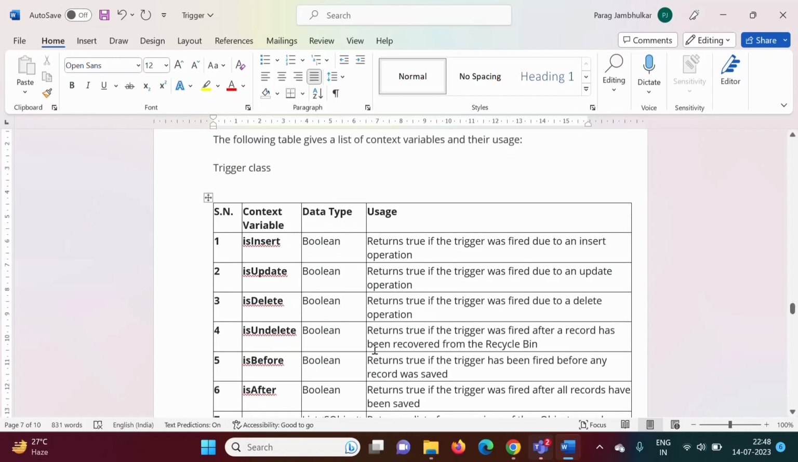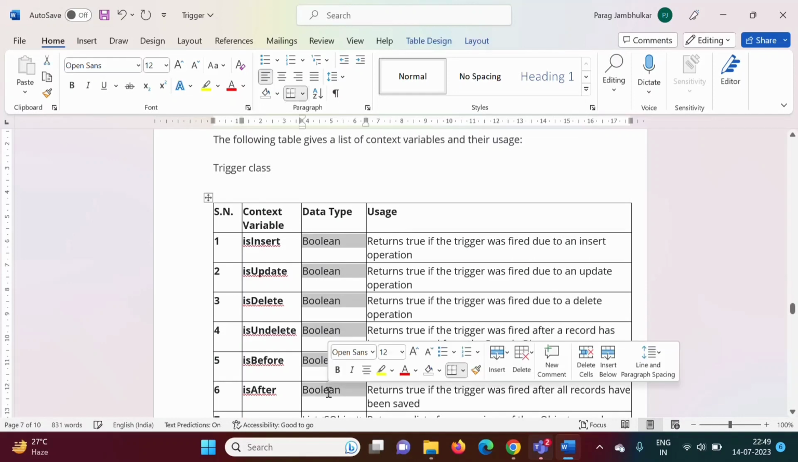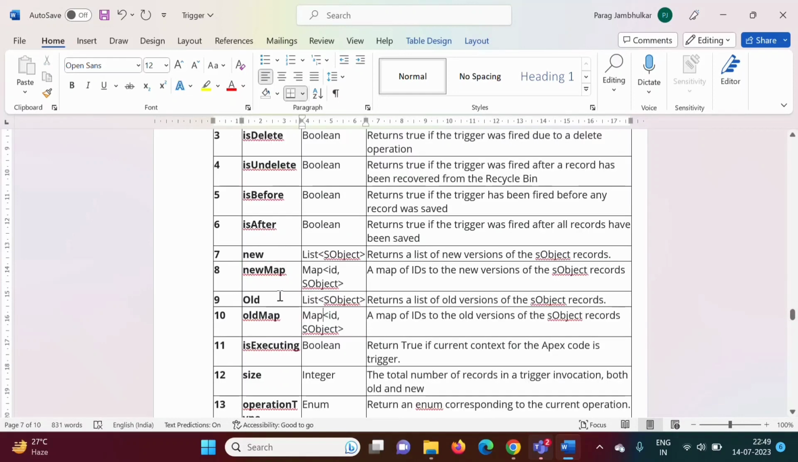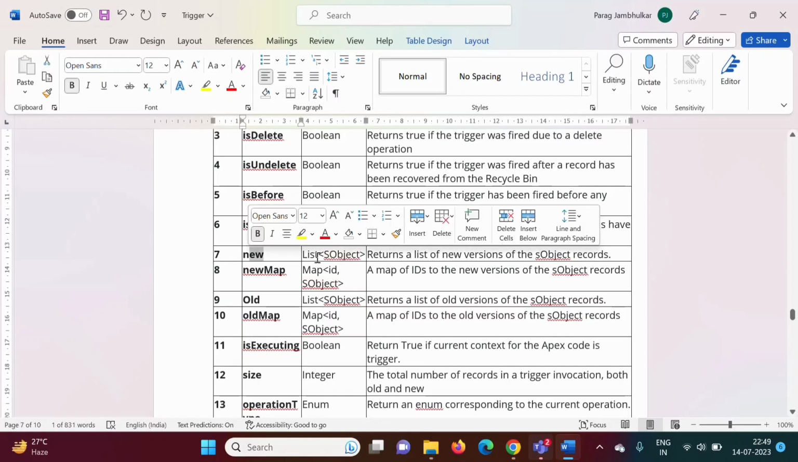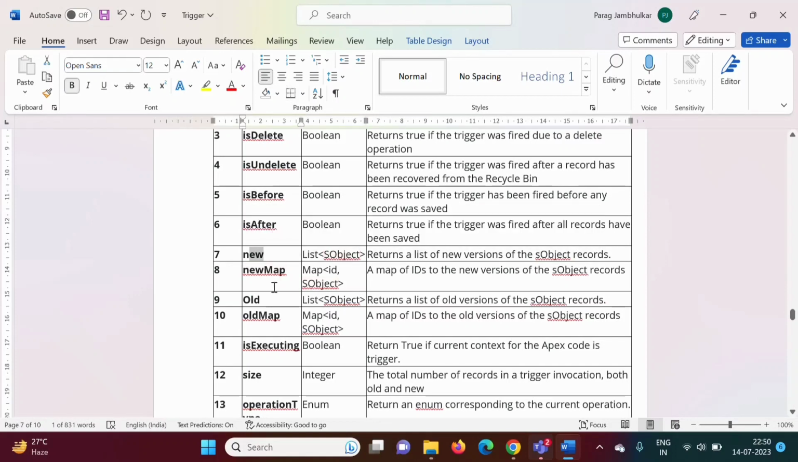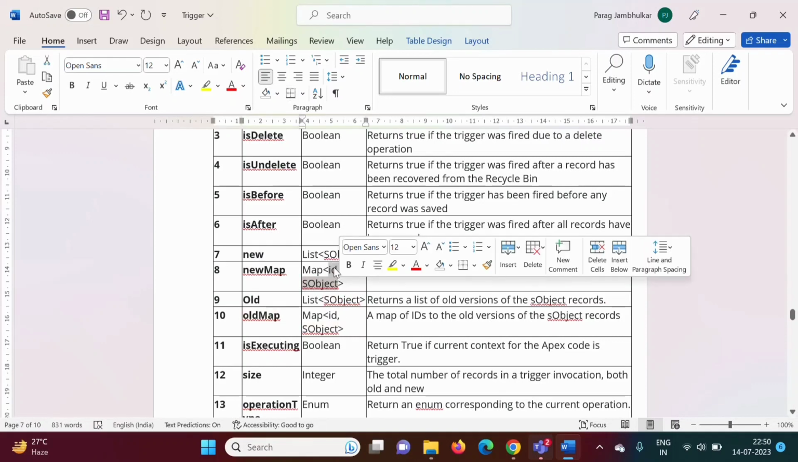Now see, these are the data types. isInsert, isUpdate, isDelete, isUndelete, isBefore, isAfter are all Boolean variables, meaning they have either a true value or a false value. Then new and old have a value of list of SObject. newMap and oldMap have a map value. That means values can be represented as key and value pairs, where the key is ID and the value will be of type SObject.